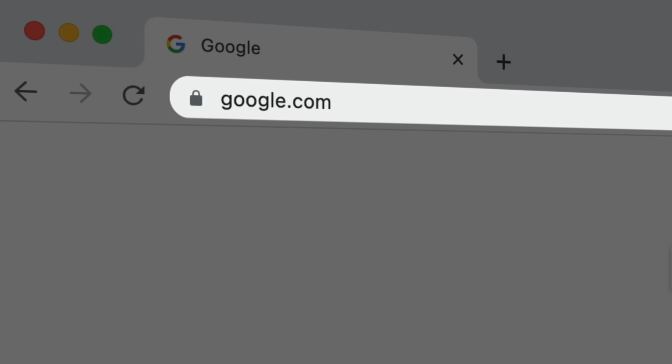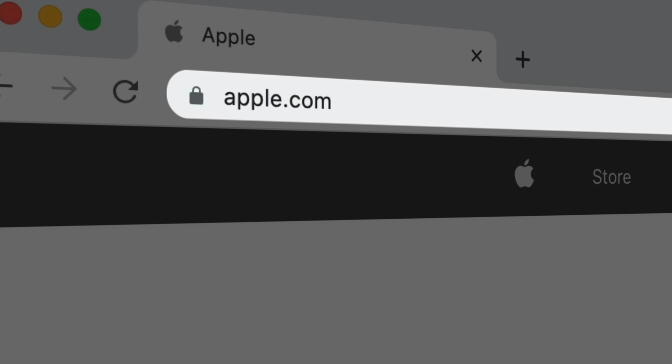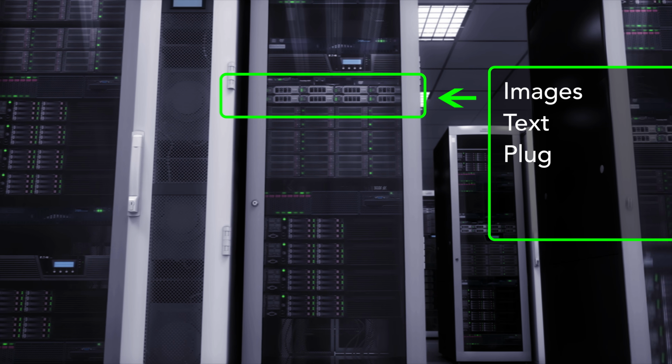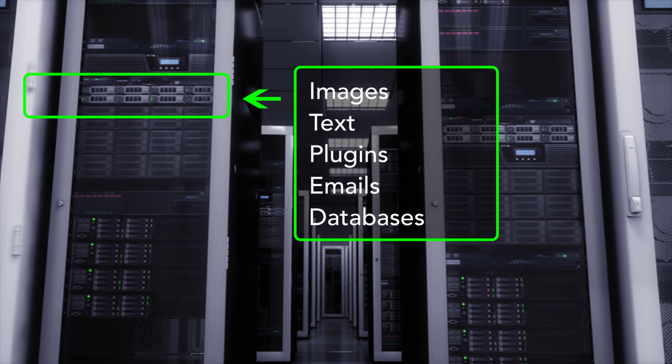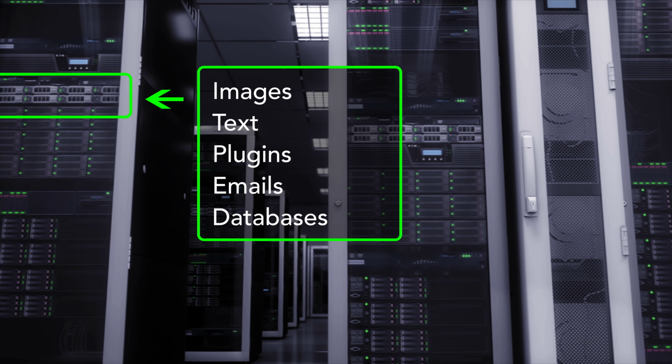What we need for that is a domain name. What is a domain name? A domain name is the address of your website. And what we need is web hosting. What is web hosting? It's a computer that's turned on 24/7 where you can store all the files of your website, all your images, emails, everything.